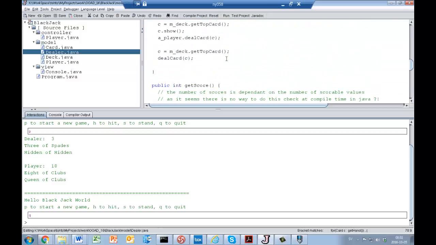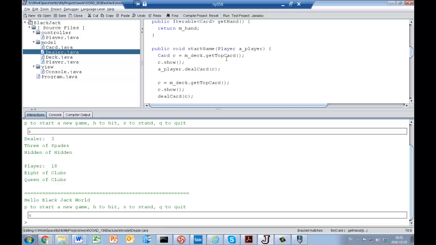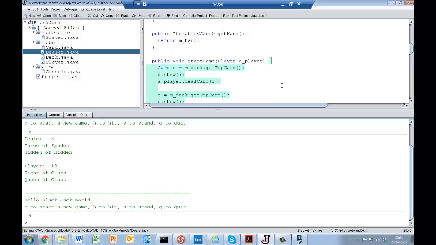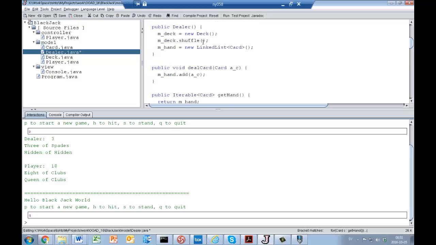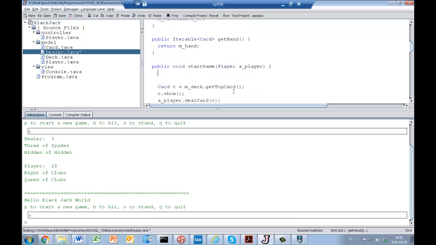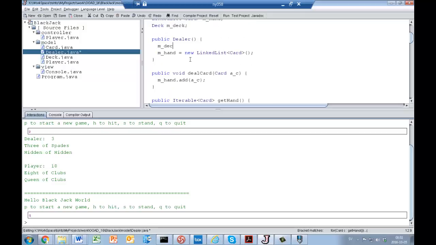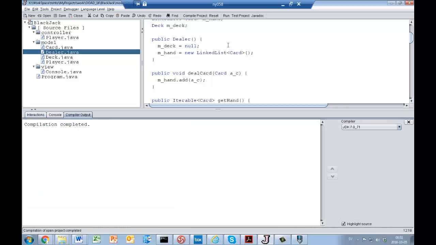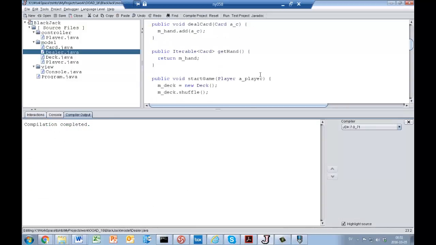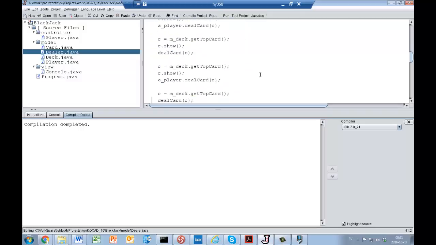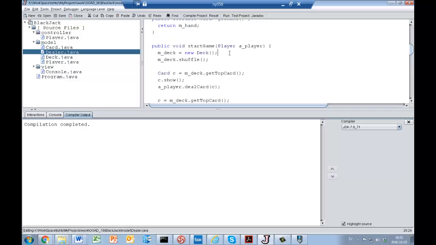And what I will do is basically, for now, let's do it like this. Instead of doing this stuff here, let's do it when we start a new game instead. And we should probably also clear the hands of the dealer and player.